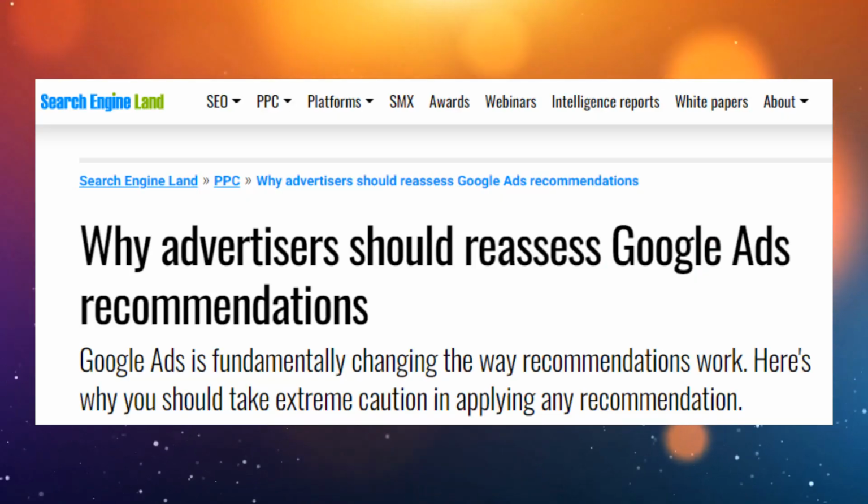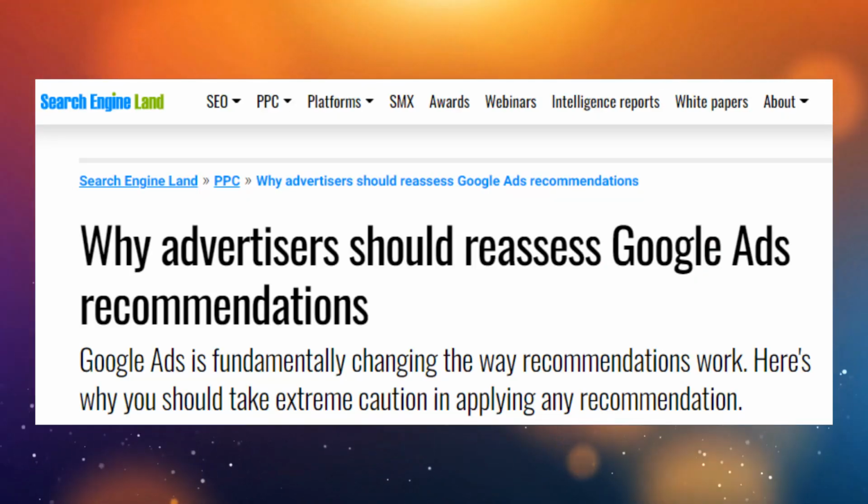Do you know what made me also think this update was incredibly crazy? It's the fact that Search Engine Land, who seldom go against Google's word or don't report negatively, they're pretty neutral in the advertising space, they actually said they don't want people to automatically apply Google's recommendations. In fact, their exact headline for the article they wrote about this was "Why advertisers should reconsider Google Ads recommendations."